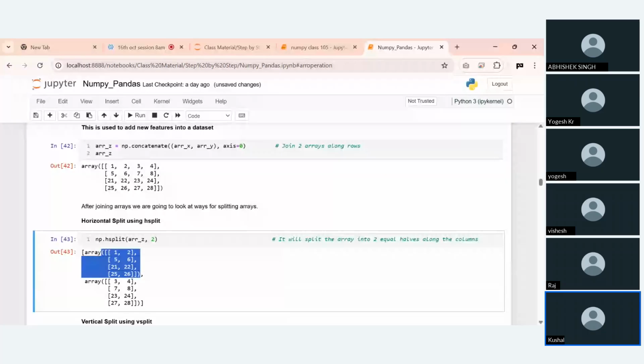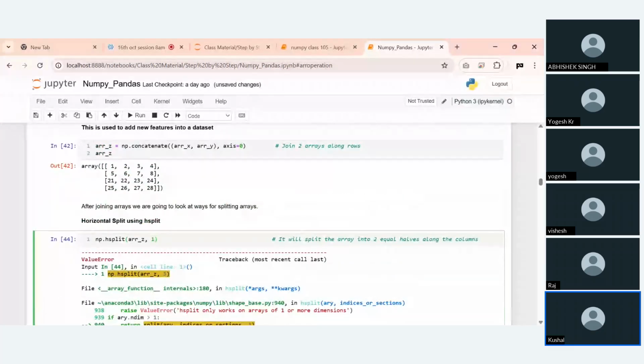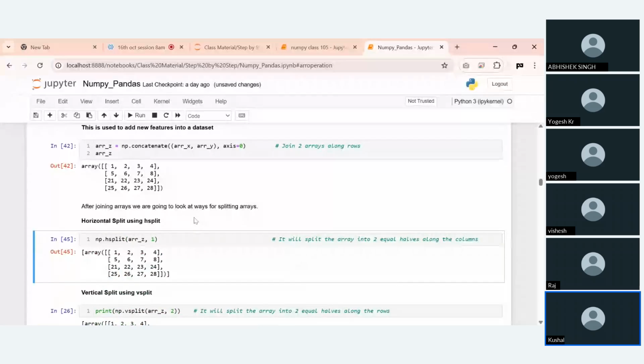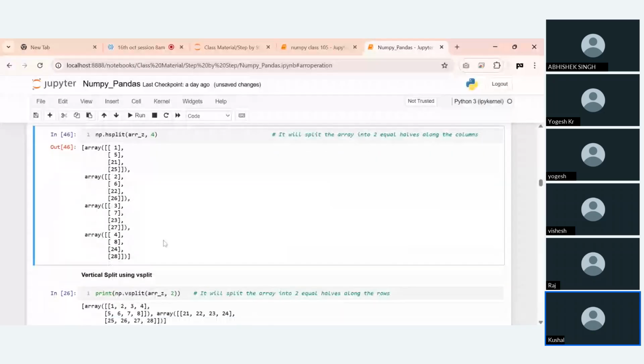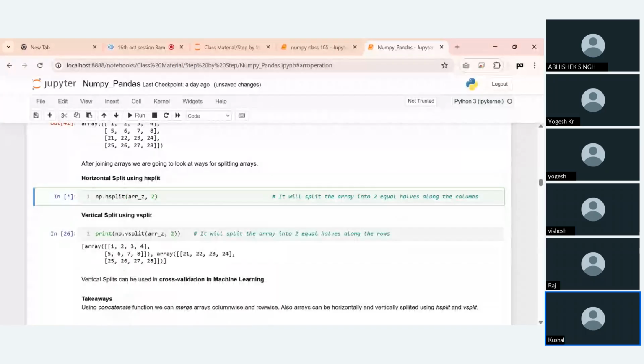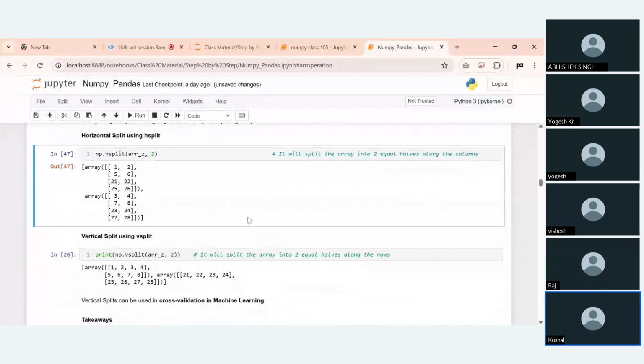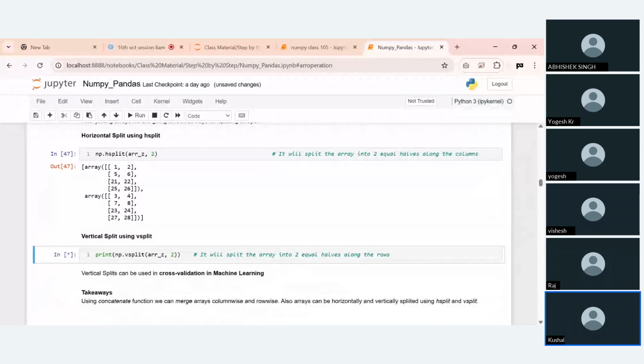Suppose if I write this as three, it will not be able to divide this into three equal parts, so that's why it is giving an error. If I write this as 1, now it has not divided it into anything. If I write this as 4, now it will divide into 4 different parts. Okay, so whatever you write, it will divide it into that many equal parts. If it cannot divide, it will give an error there. In the same way, there is vertical split, so vertical split will happen like this. Okay.